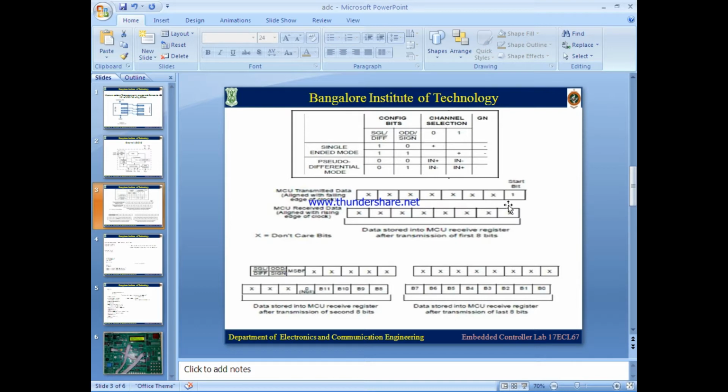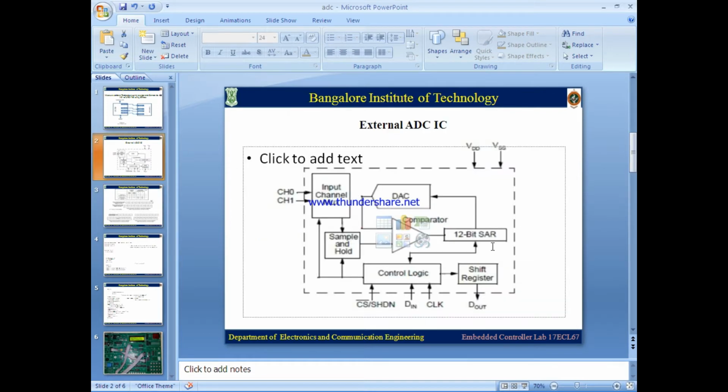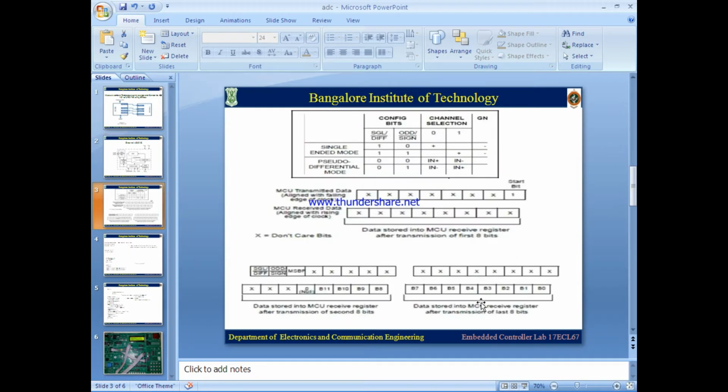Then to transmit, this is a 12-bit, as we have seen here. It is a 12-bit SAR. So 12 bits of data will be obtained. So we have got the lower 8 bits, and the upper 4 bits are present in this register. So we have got from B0 to B11. So these are the 12 bits of data. So we are going to use this for our program.